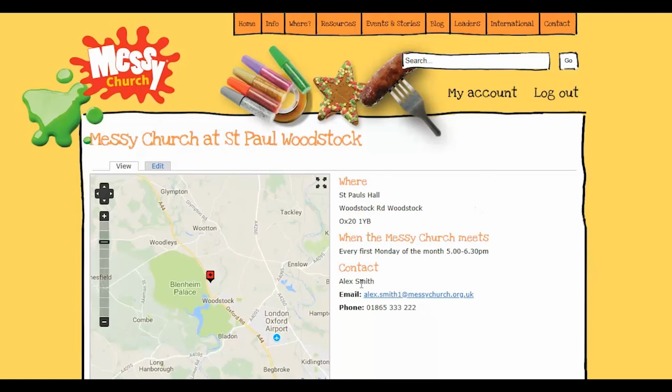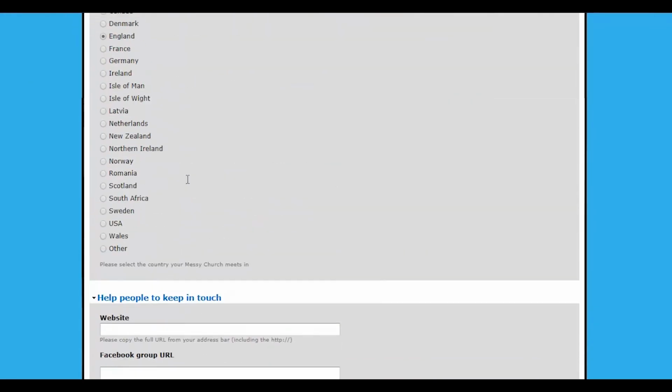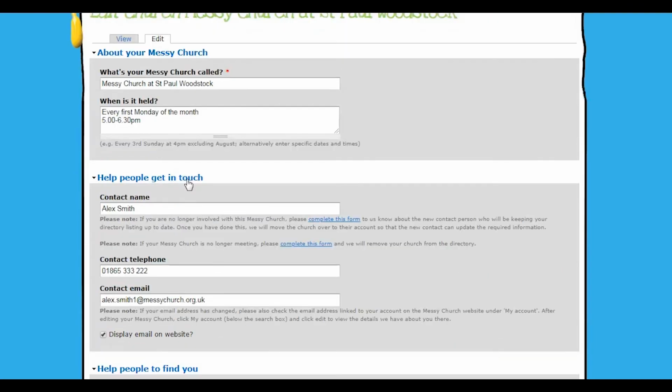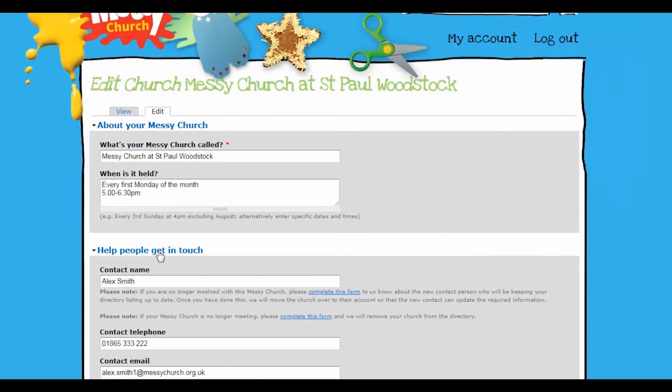So today, Alex Smith is no longer the contact for our Messy Church, so I want to change the details. So we go up to Edit, and it will bring you to a form that has all the information that you filled out when you registered the Messy Church. It's the same place that you would go if you wanted to add in any dates or amend when your Messy Church is being held.